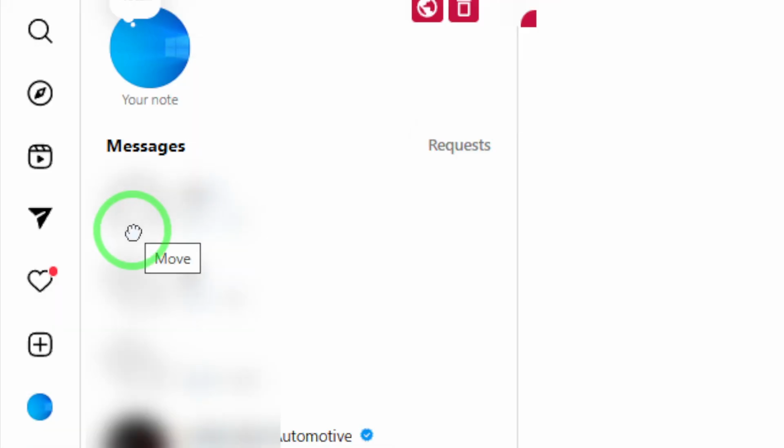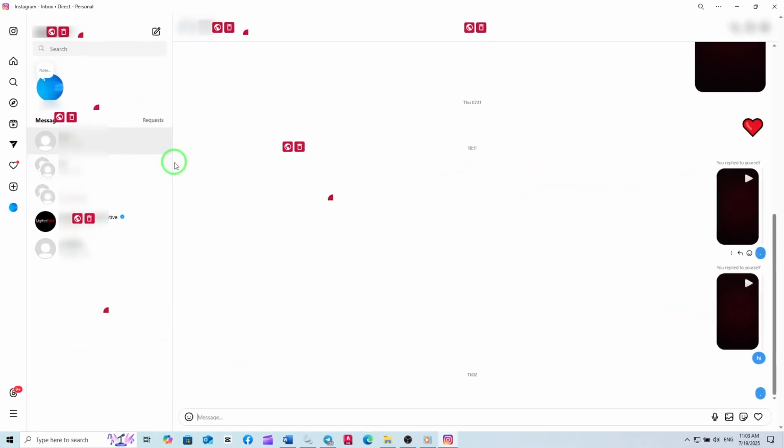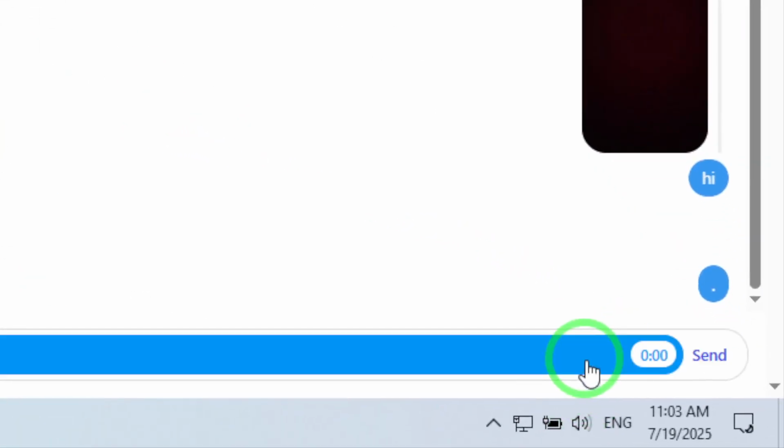Now, scroll through your conversations and select the chat where you want to send a voice message. Once you're inside the chat window, look at the bottom for the voice recorder icon, which usually appears as a small microphone. Click this icon to start recording your message. As you're recording, speak your message as you normally would.